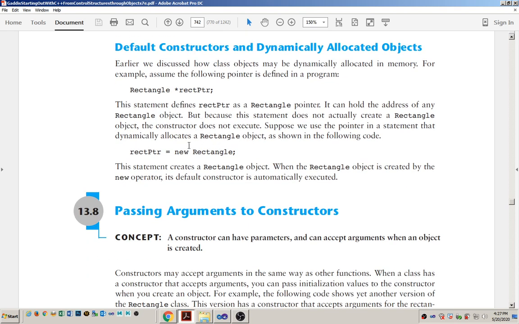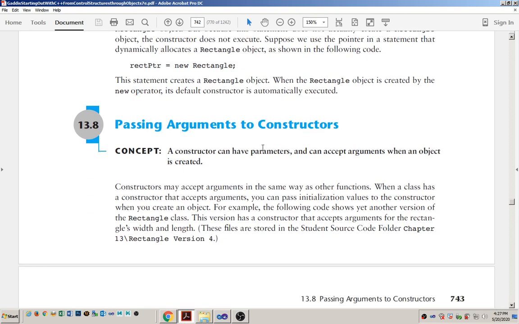Okay, here it's just mentioning what I already showed you guys, that the default constructor, I don't know why they're saying this specifically for default constructors and dynamically allocated objects, because what it's saying here is true for not just default constructors, but for any constructors: the constructor doesn't actually get called until you say new if you're using pointers, but I already demonstrated that.